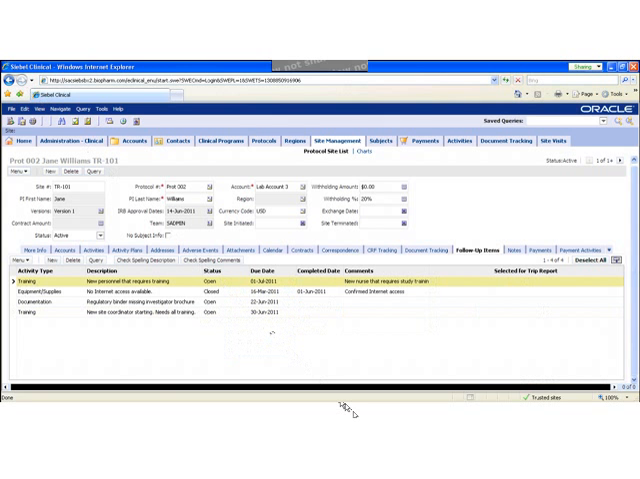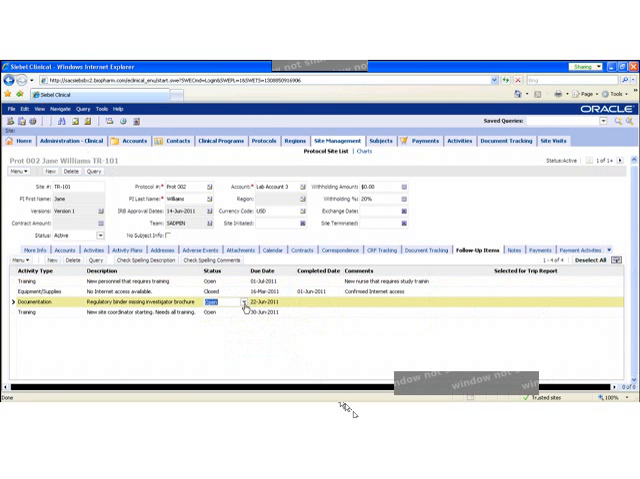But if I've closed this regulatory binder missing, I'm going to close it and I'm going to select it for the trip report. So that's what I have to do to select anything that I've closed since the last time I created a site visit.